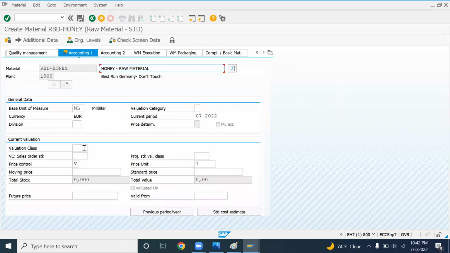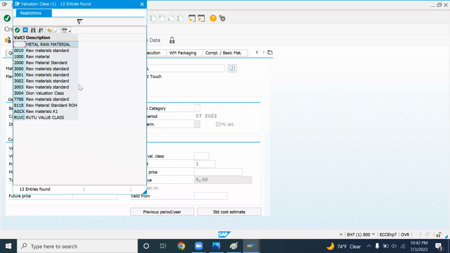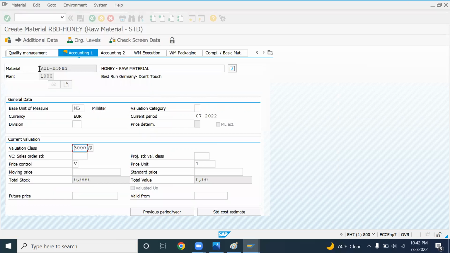Enter. So the valuation class is basically 3000, which is a standard. Remember, you have to select 3000, valuation for raw material, and the price comes here, moving price. There are two prices, standard price and moving price. Moving price is the incoming supplier price. Standard price is the after-production price.